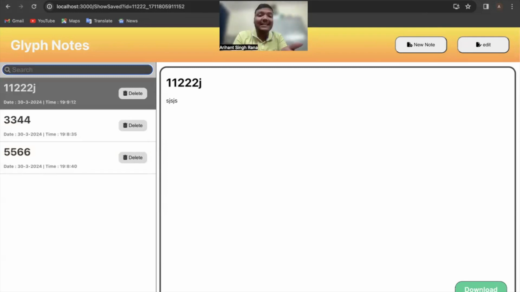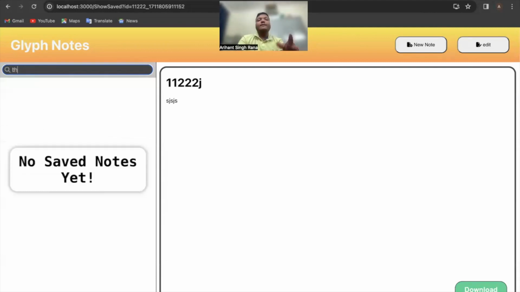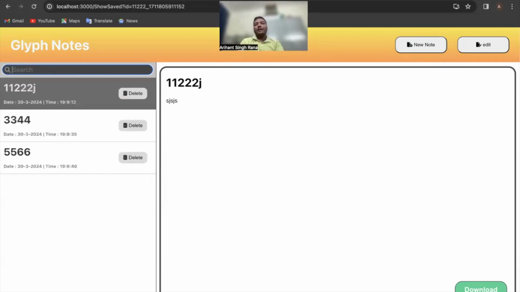yeah, the search functionality checks the input that we are giving inside the search box, and it would compare it with each and every character within my title. So let's say something like "the". As you can see, if I write "the", then it would show nothing. It means that there is not a single note with a title having this character in it. So that's how the search functionality is working.